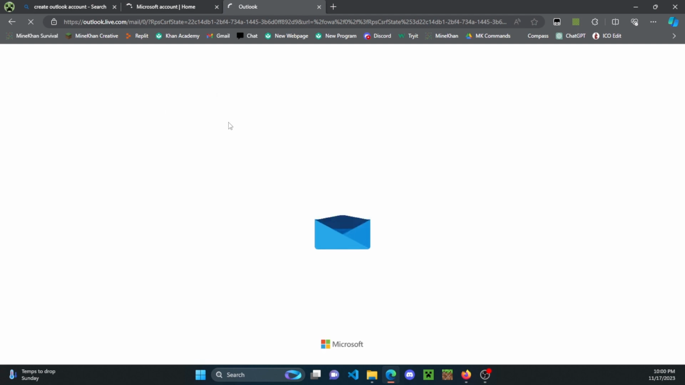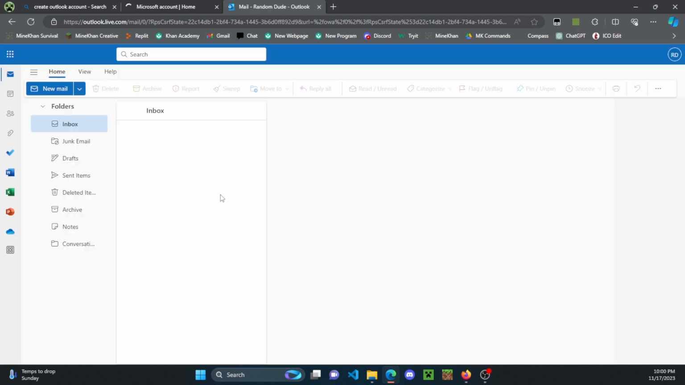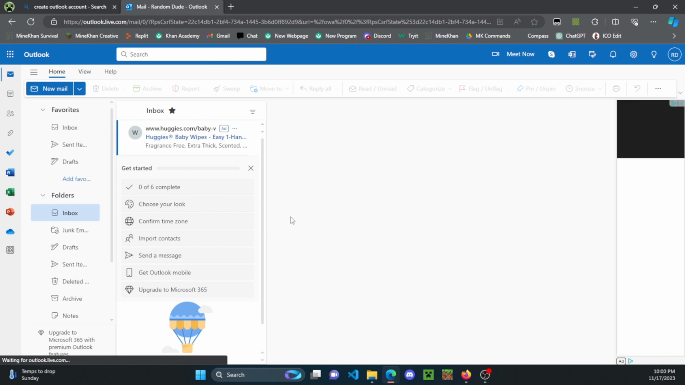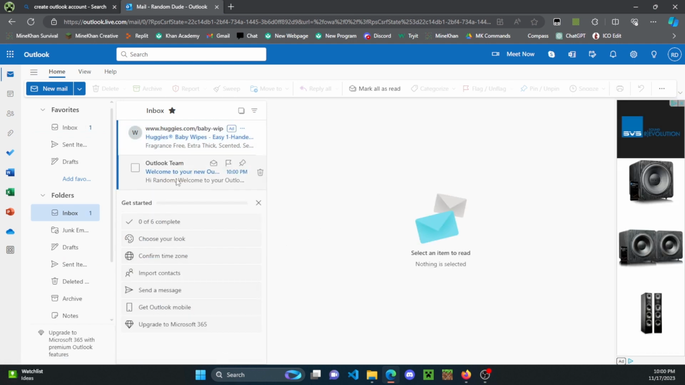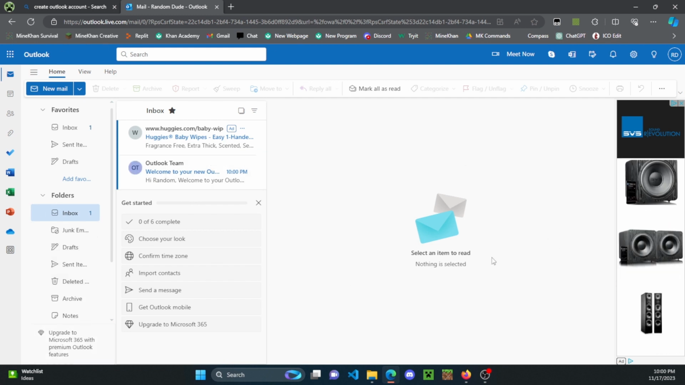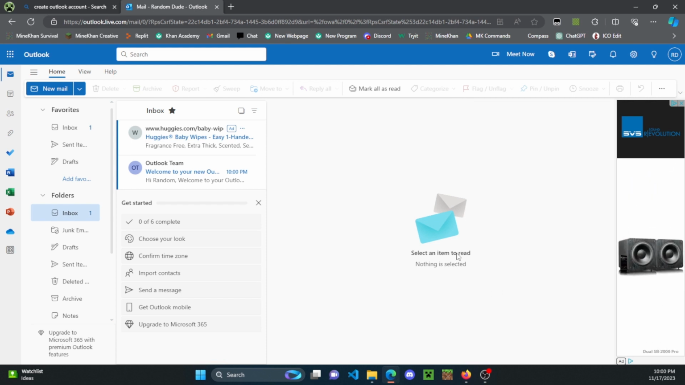And it's going to give me this login page, or actually redirected to the Outlook page. Okay, so now it looks like I'm in my email. As you can see, there's nothing here yet. It's just a bunch of random stuff, this is an ad, like Outlook team, welcome to your new Outlook. But this is just my basic empty inbox, right? But what I'm going to want to do is actually send an email, which is going to require some PowerShell script code.